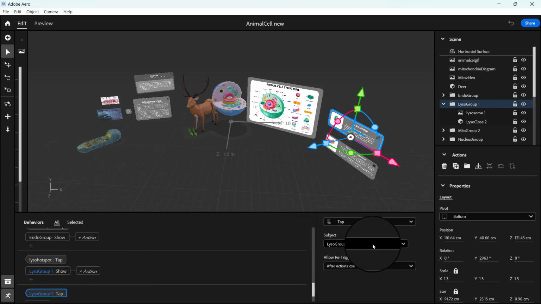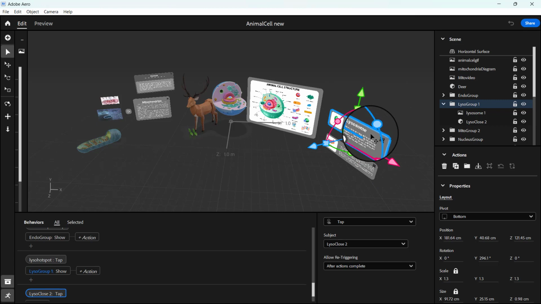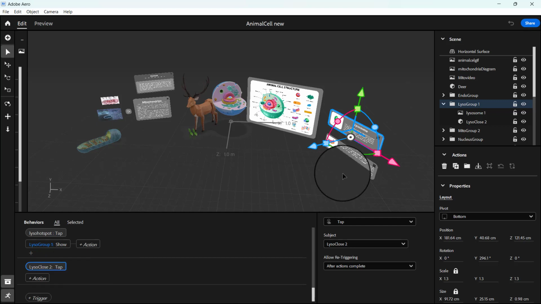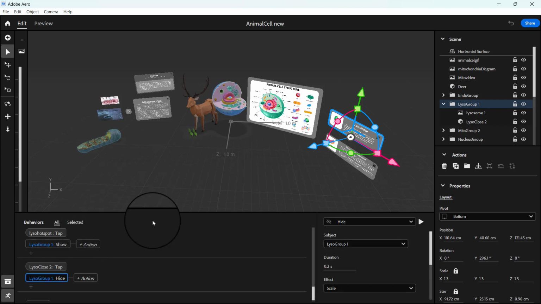What's on tab? So let's come here and look for the lyso close. So when that close icon is clicked, what do we want to do? We want to close the group. We want to hide it. So let's come here, hide. Since it's already selected, it automatically selects what is selected.